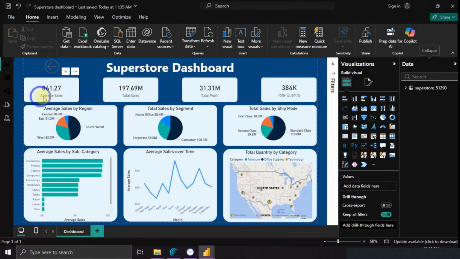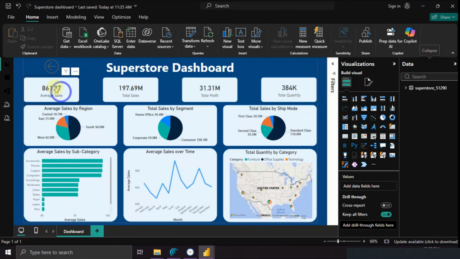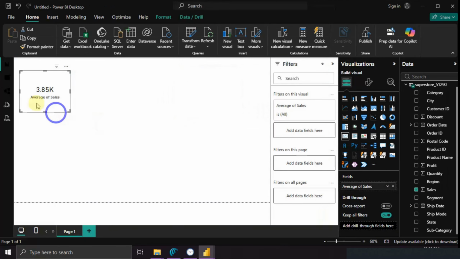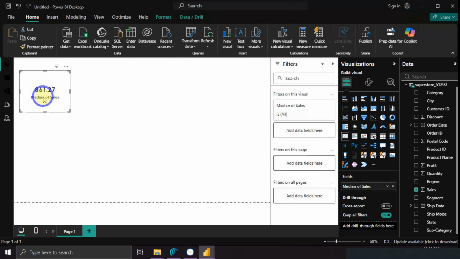But as you can see here, the average sales is 861, while here the average sales is 3,000. This happens because in this dashboard, we use the median. If we click here, select this one, and come to here, we can see it is median. Because median reduces the outliers, it is getting less than the average. So when we change it to median, this is going to be the same.